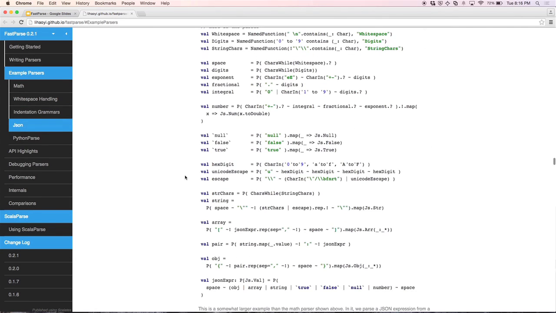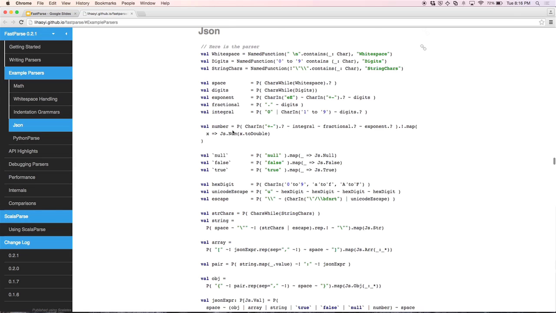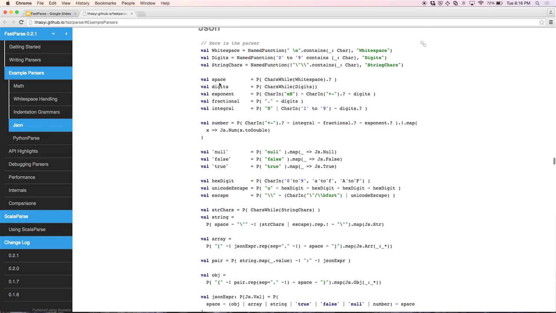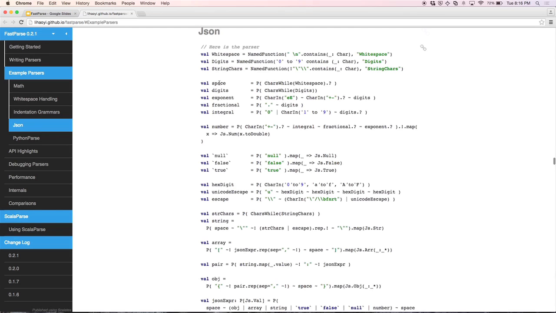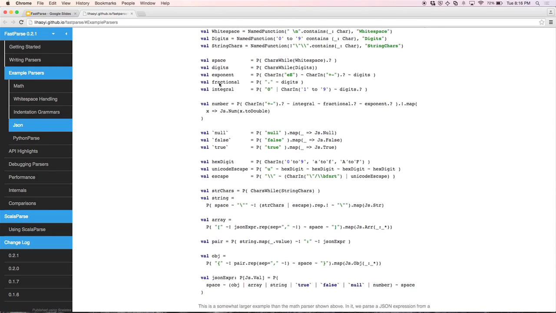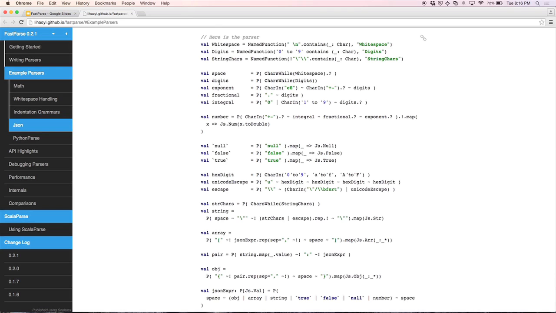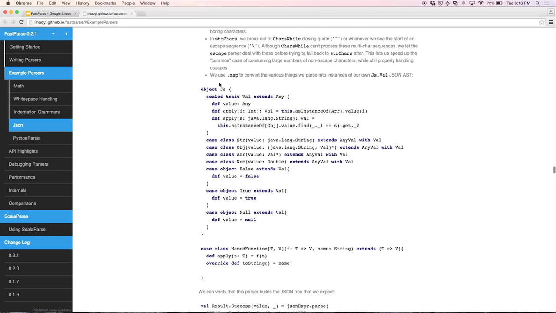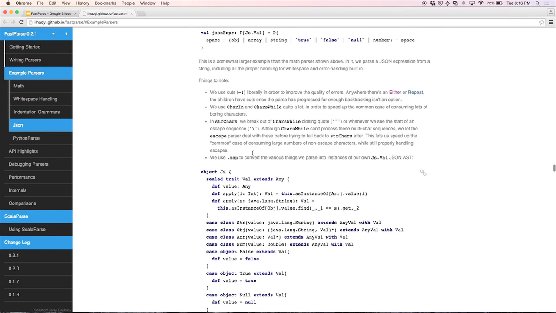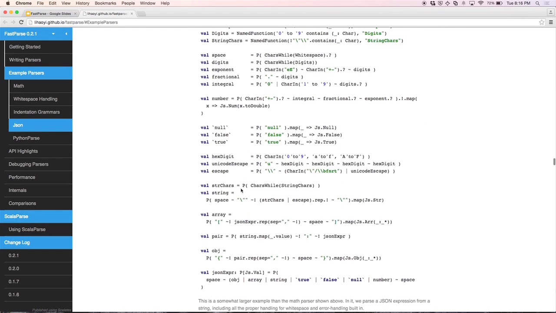There's a JSON parser, a pretty complete one that is what I use for the benchmark. And it's maybe like 30 lines of code total, 40 lines of code. And it runs pretty fast. And it parses the AST, which I defined down here. This shows most of the details of what you need to care about when writing parsers. For example, here's how you parse Unicode escapes.